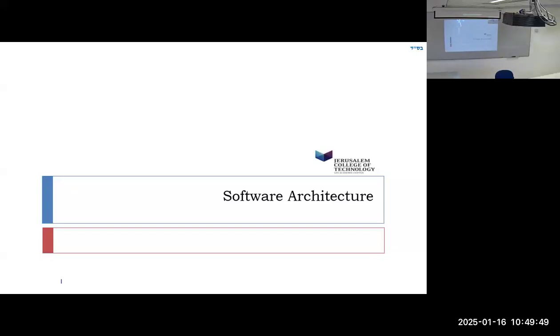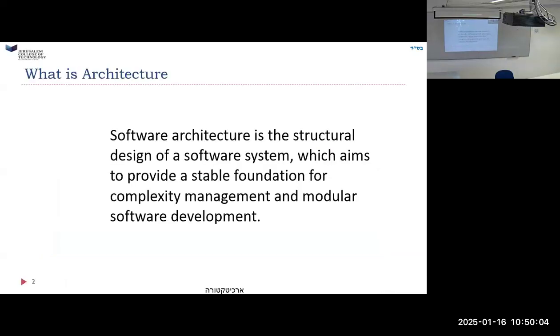So, software architecture. We're talking about architecture today. It's actually a big topic, but we're only going to cover a small part of it. Architecture means how to design your software. It is the structural design of the software, and aims to provide a stable foundation for complexity management and modular software development.